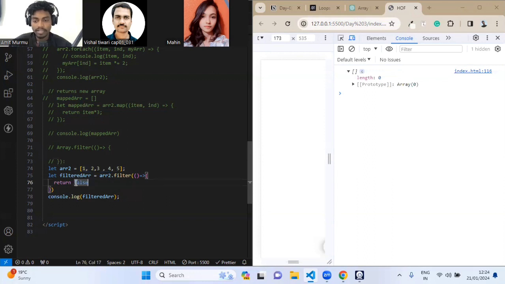So here we need to give a condition which will give us either true or false, and according to that condition, some elements will get added to the new array and some will get filtered out. So this is what filter does.